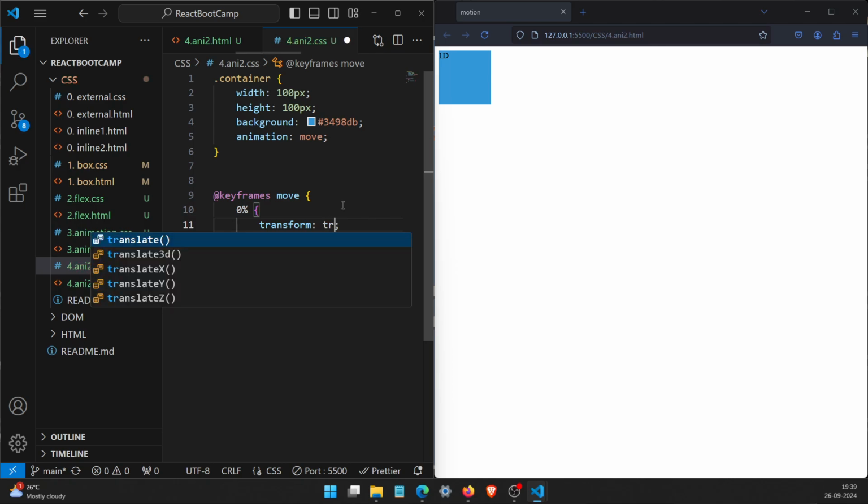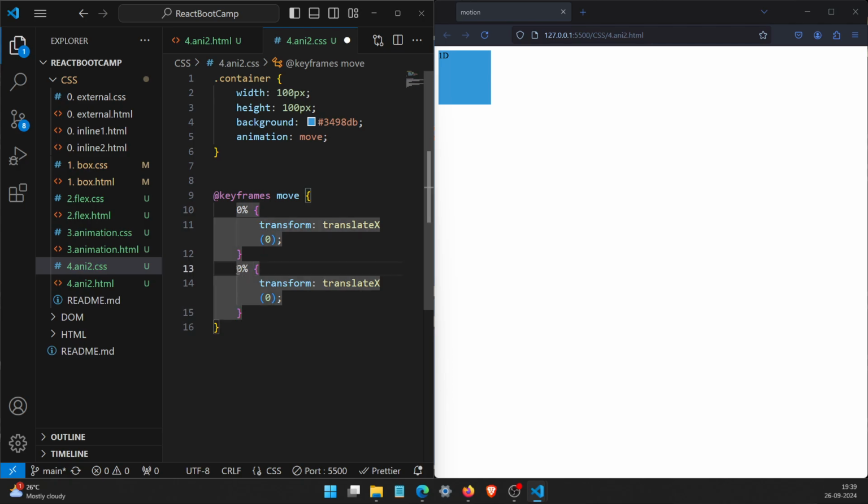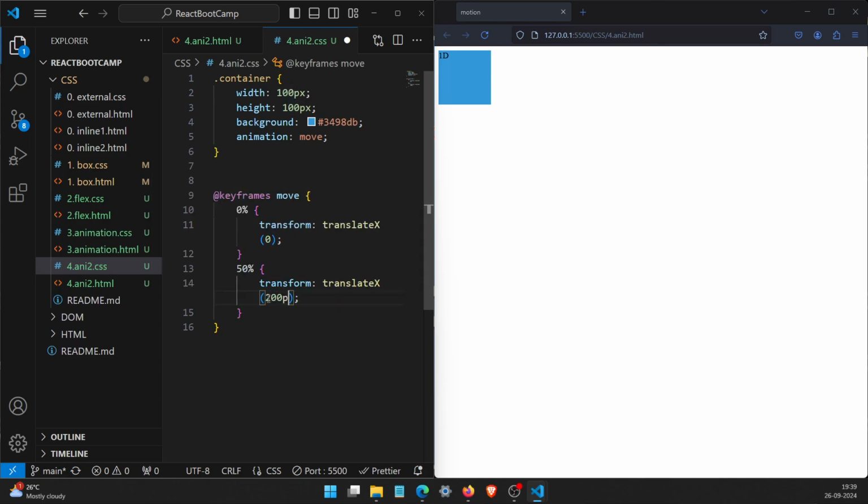How we can do it is translateX. You see this option, translateX. We'll use that. At the beginning, we want it at 0. This is our 0, and we're going to move it right here. So let's say at the middle of the animation, which is at 50%, we move it some distance, let's say 200 pixels. And at the end of this animation, we want our container to be at the position where we started.